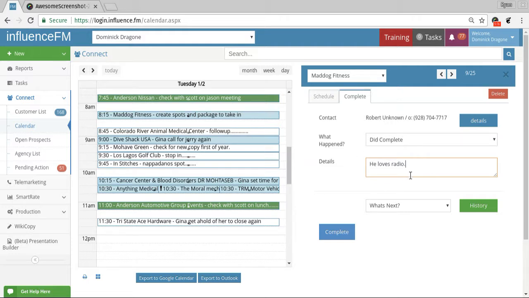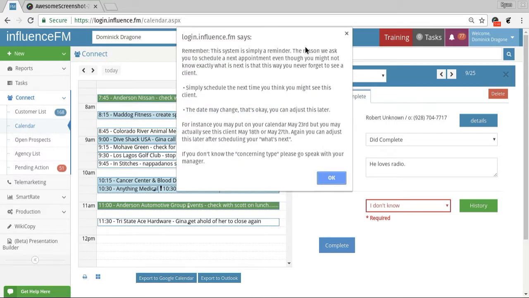So we got the details as to what happened on that appointment that I was just at. And now if I go to complete this, it won't let me. Now here's why, and here's why our system's so powerful, is it always forces you to do your next step. And then you have a few options. That's either schedule an appointment, they went out of business, you want to send them to the open prospects because you're not getting anywhere with them, and then the I don't know doesn't actually do anything. It just brings up a dialog screen as to why you should always schedule your next appointment, and I'm going to go over that right now.